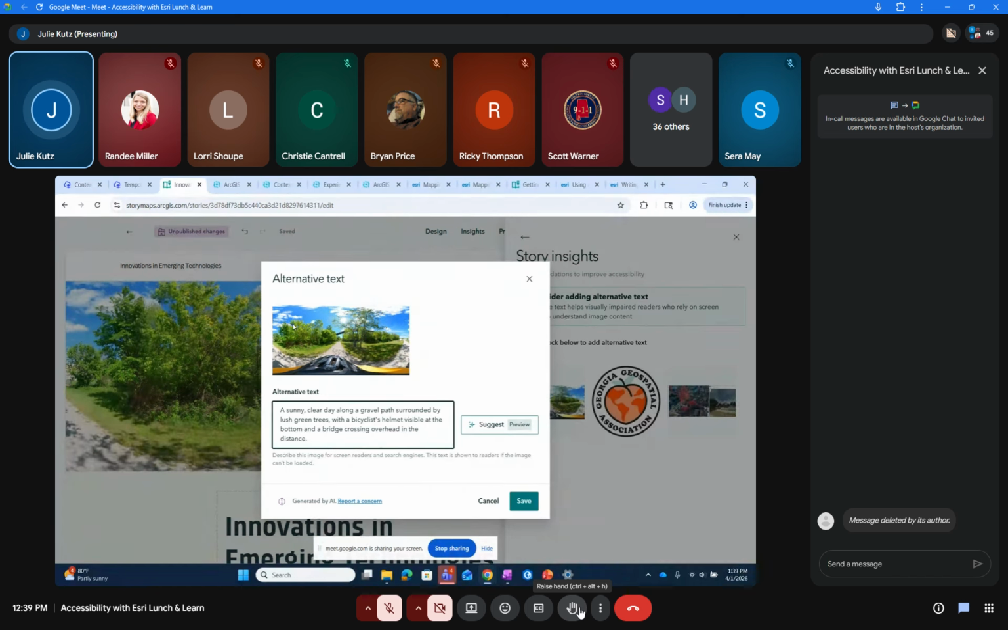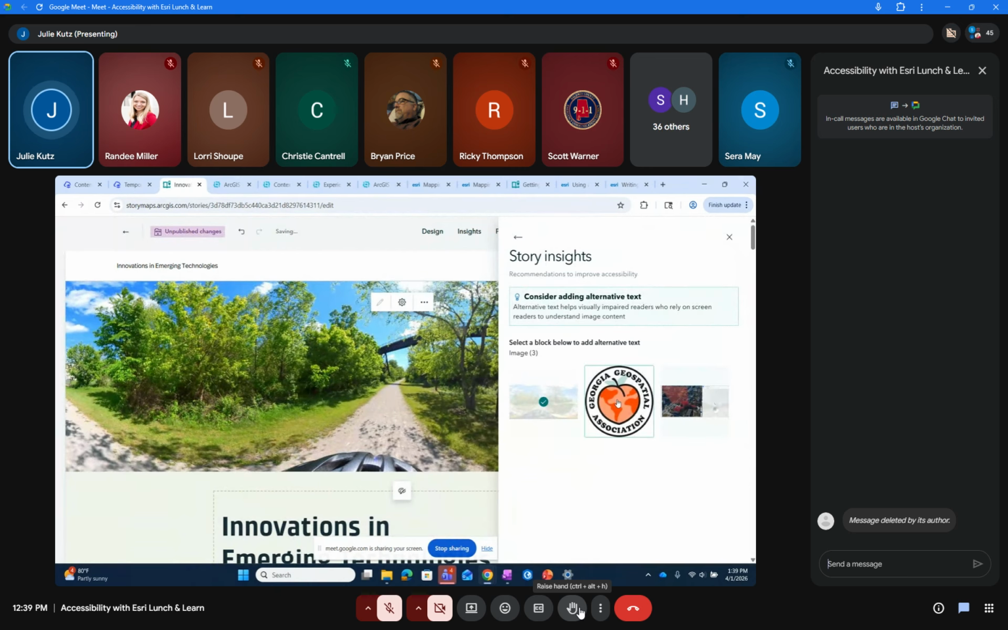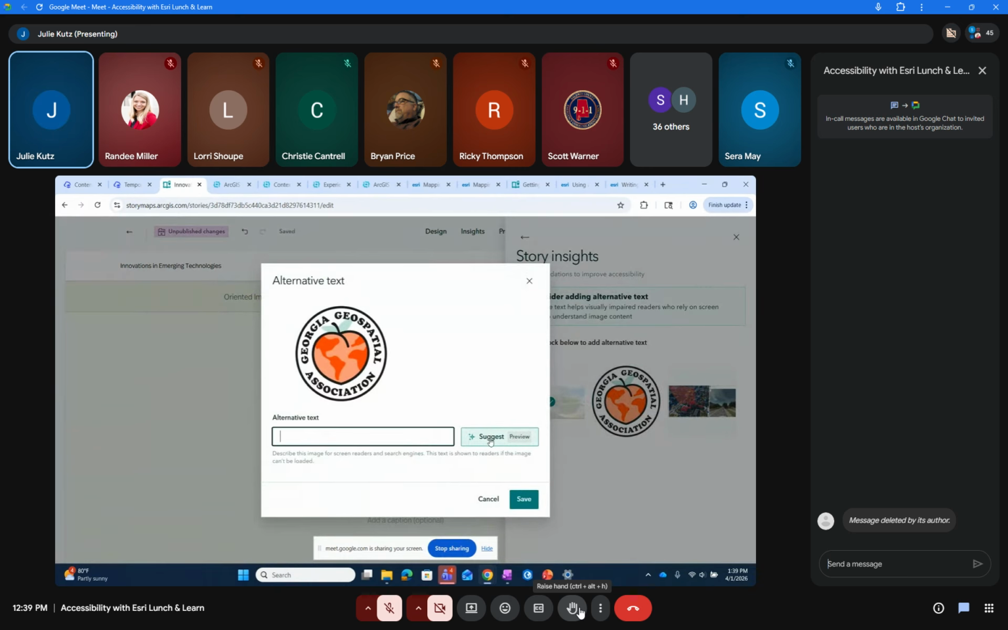So you can see it added a pretty detailed, pretty good suggestion for a kind of static 360 image here, which can be hard to understand what that is. It'd probably be good to note that it's a 360 image within here. So go ahead and save that. I could do this for all of them within here.